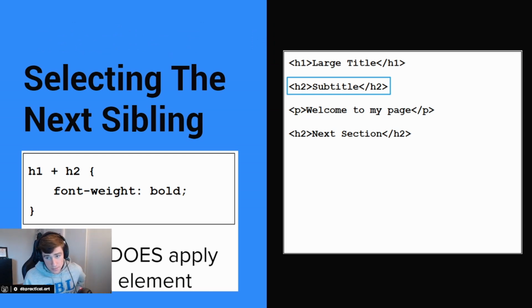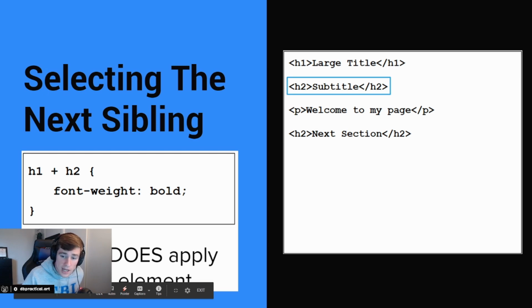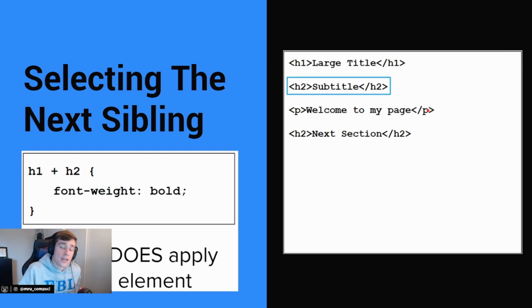So it looks like this. This rule does apply to this h2 element. h2 immediately follows h1 here. This h2 does not follow this h1. It follows a p tag. So therefore, it does not work. Again, this has to immediately follow whatever is right here.